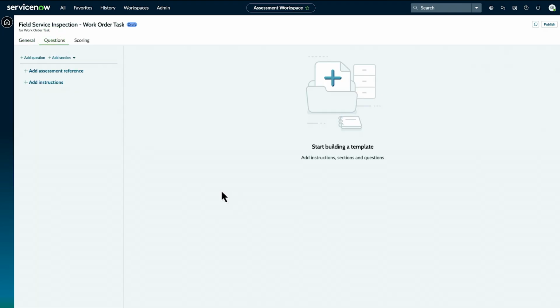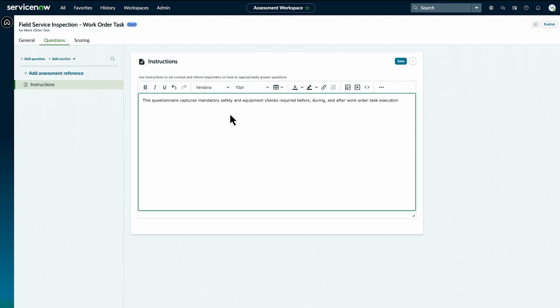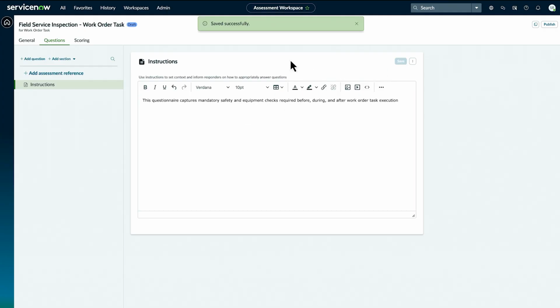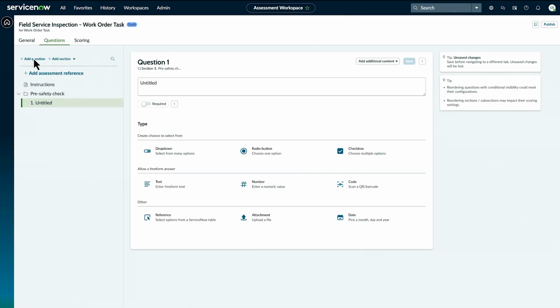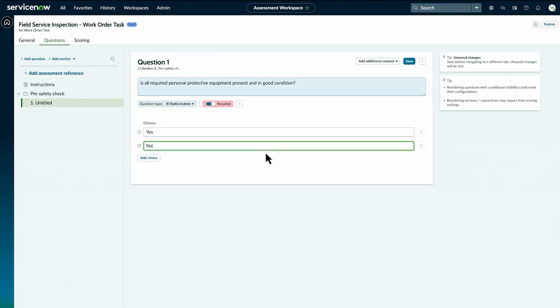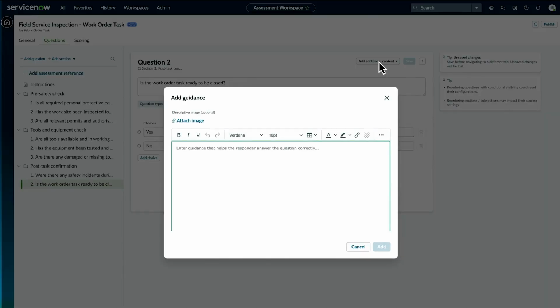We'll fill in the overall instructions. Add sections that group related questions together. Then add any questions we'll want asked, along with how they will appear on screen. Optionally, we can add any guidance for responding to questions as well.